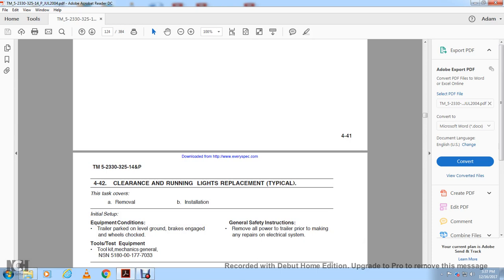Clearance and running lights replacement. This task covers the removal and installation. Equipment condition: trailer parked on level ground, brakes engaged, wheels chocked. Tools: tool kit, mechanic's. General safety instruction: remove all power from the trailer prior to making any repairs to the electrical system.